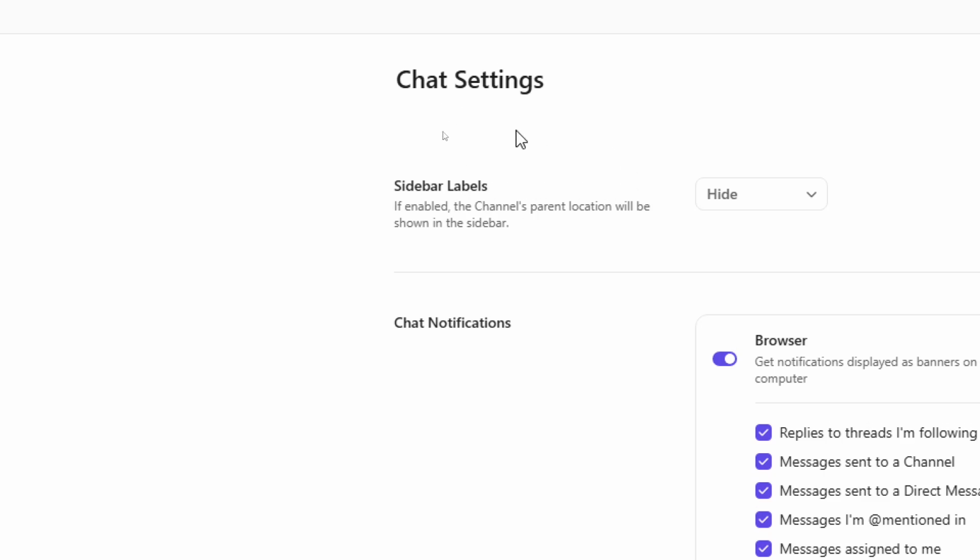In this video, I'm going to show you how you can enable sidebar labels on your ClickUp account. Now, by enabling sidebar labels, the channel's parent location will be shown on the sidebar.